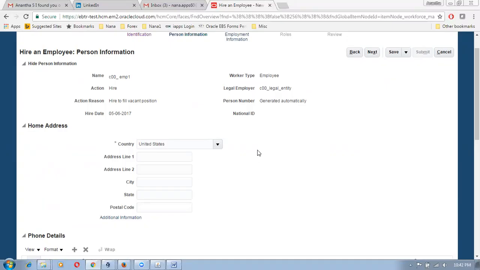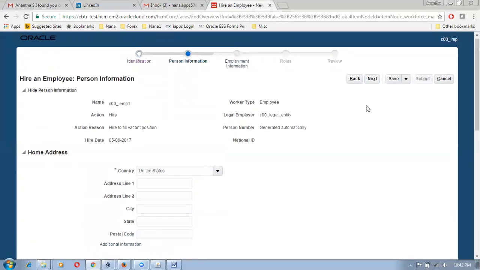Yes. So go there and then here, what happens? Don't give anything on the personal information. That's sufficient. Keep it as United States, it is working very fine because no localization patch is required for this now. Click on the next and then go to the employment information. Click on the next now. If you go to the employment information.